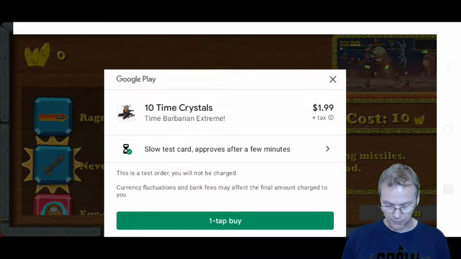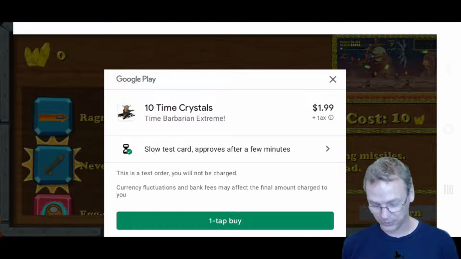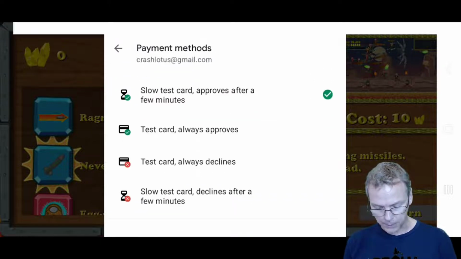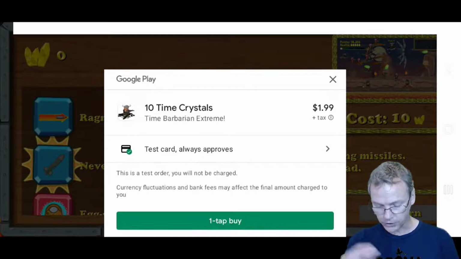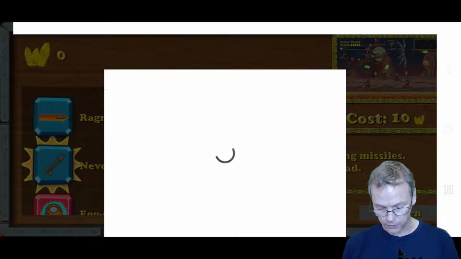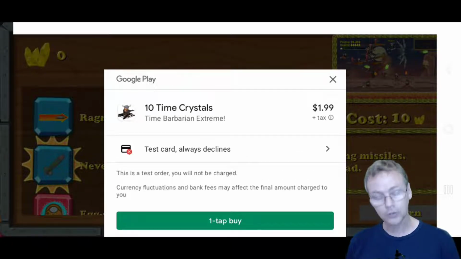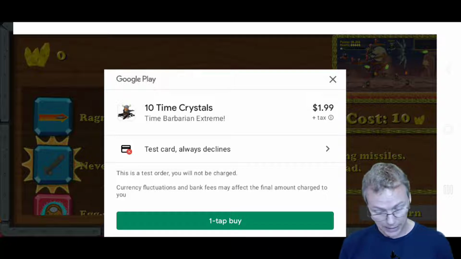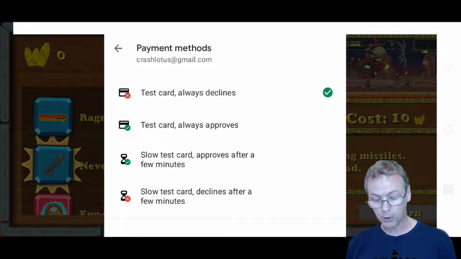And then it comes up with this. This is configured to be in test mode, which is obviously what you're going to want. And I have slow test card approves. These are the options. What are the options? You could do test card always approves. So that's just going to instantly approve the transaction. You can also say test card declined. So this is what happens if someone tries to use a card that's going to get declined.